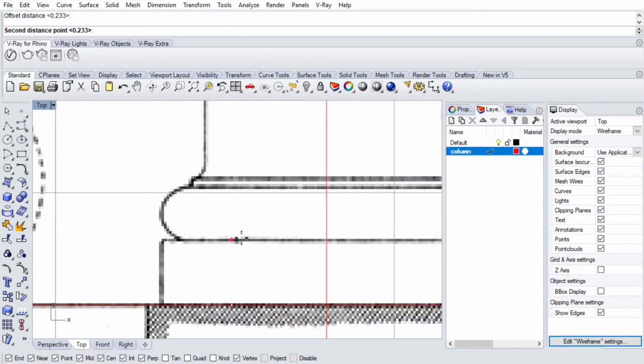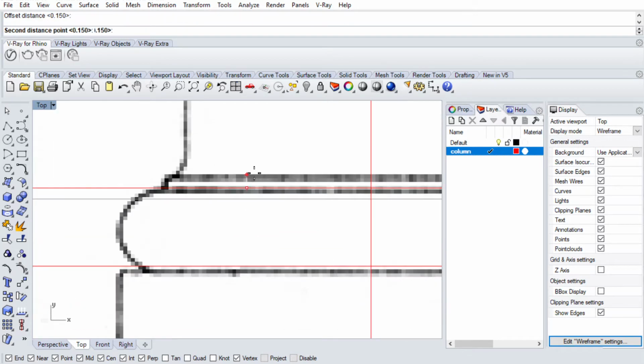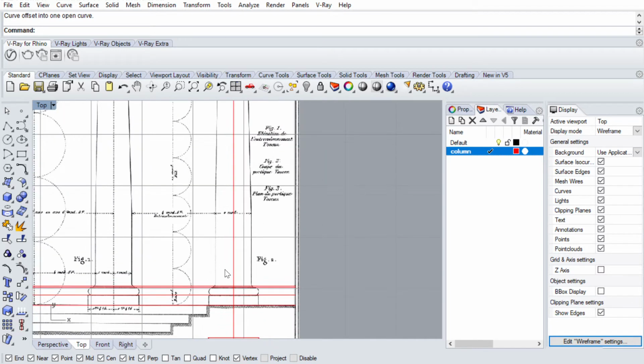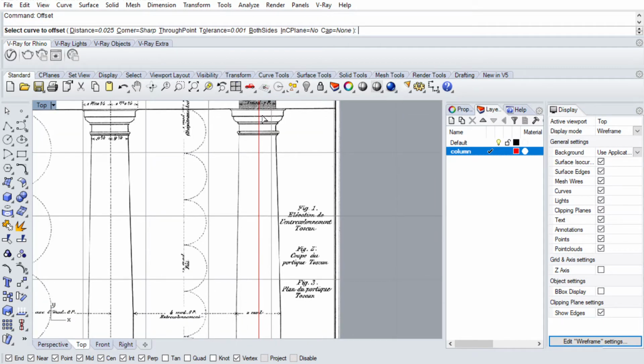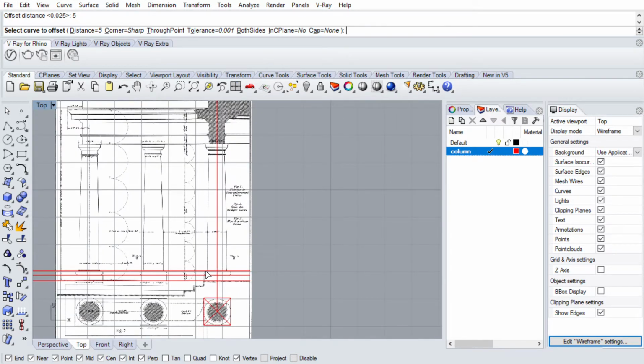And then this part of the drafting is somewhat doing the offsets. So I need to find this measurement, which is, let's say, 0.2. I find that line, I do offset again. This guy is going to be 0.15. And this guy is going to be, let's say, 0.025. So that part is done. Let's do the total height, which is going to be, I think, somewhere around 5 meters. So I'm going to do the total height as 5.